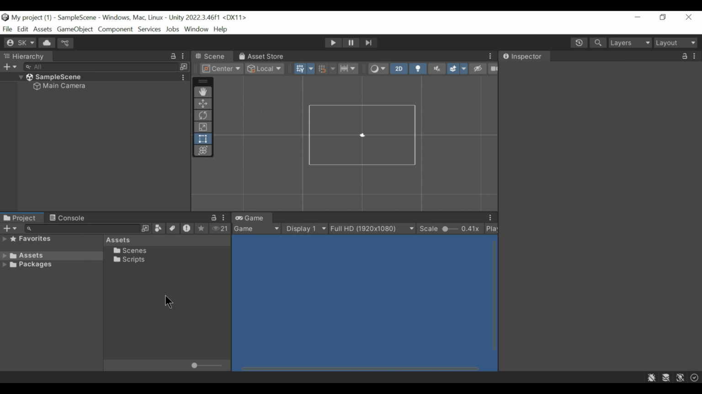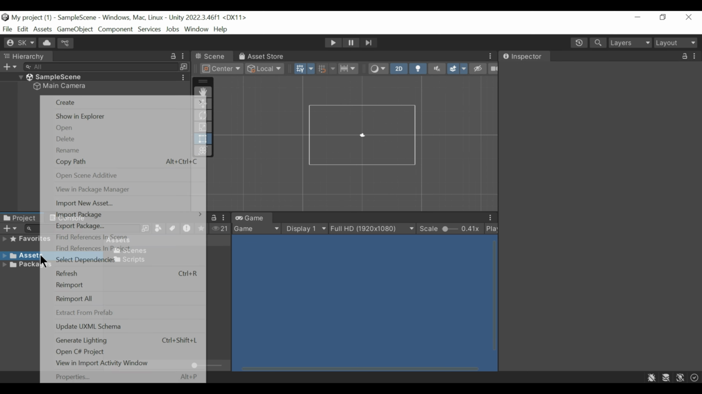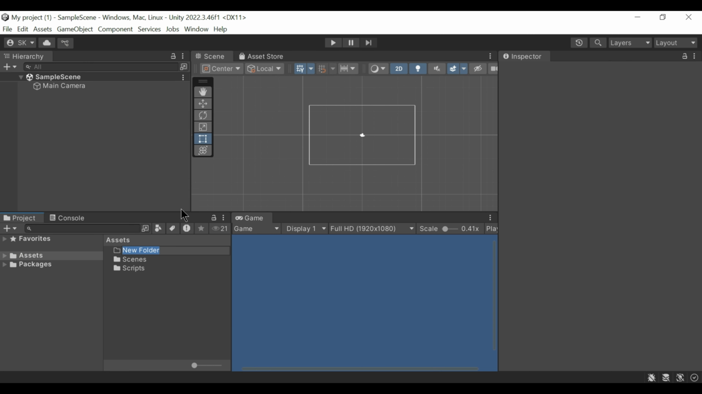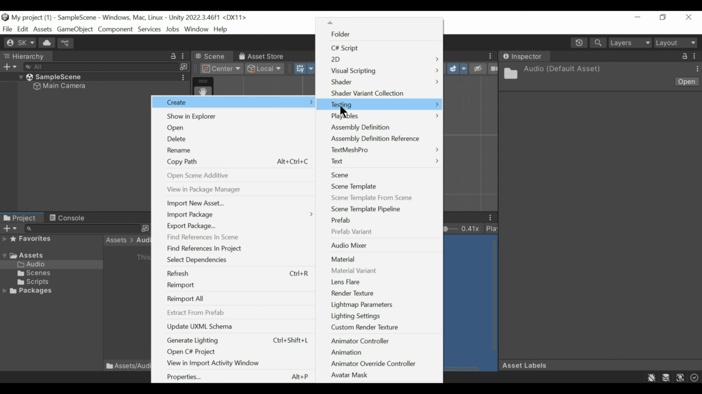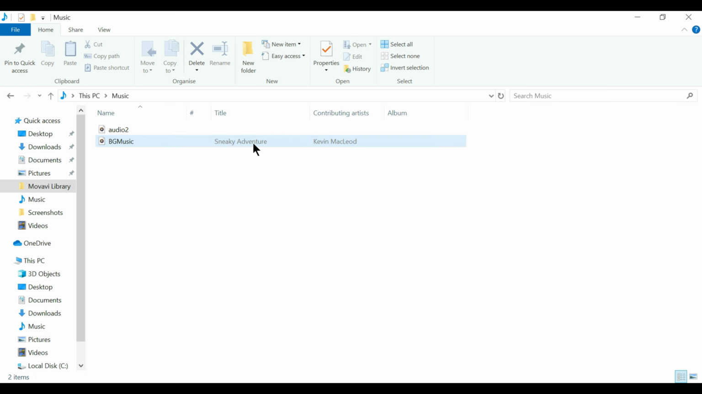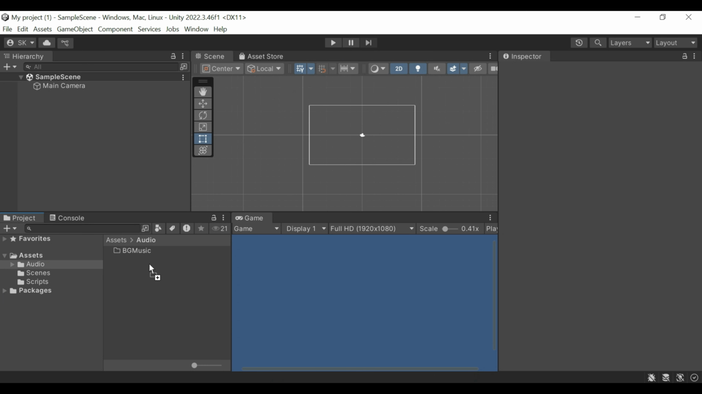First, let's organize your music files in Unity. Right-click on the Assets folder in the project window, select Create, and then Folder. Name it Audio or Music. Inside this folder, you can create subfolders like background music or sound effects to keep things organized. Now locate the downloaded background music and import it into this newly created folder.